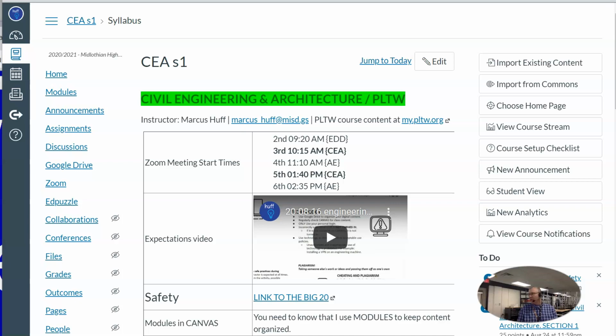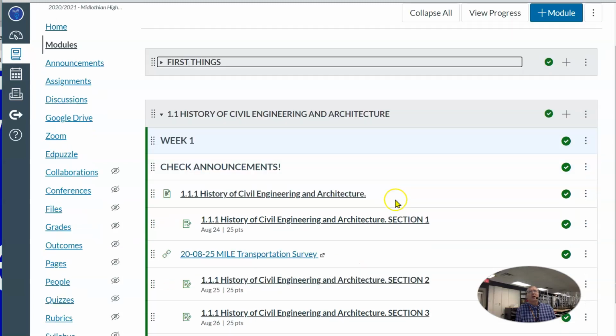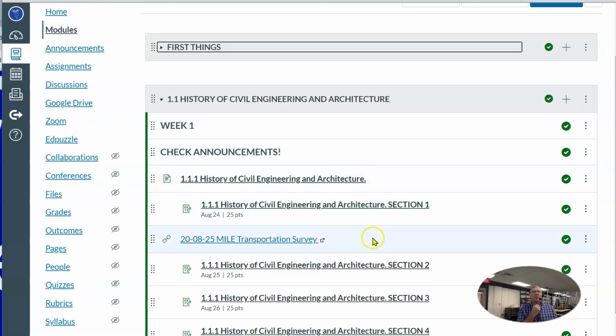Hello, this is Mr. Hupp, and I want to do a real quick walkthrough of the assignment about the history of civil engineering and architecture. When you open modules, you'll see that there is a unit started here called the History of Civil Engineering and Architecture, and this is what we're working on this week.